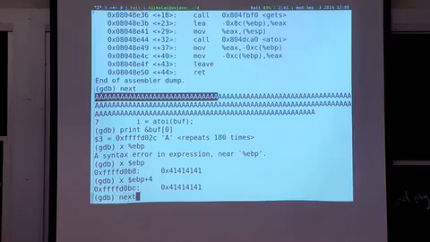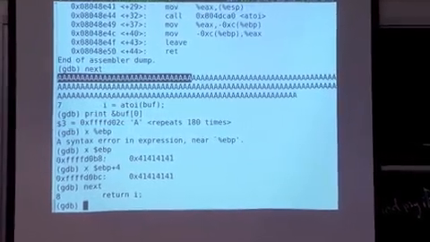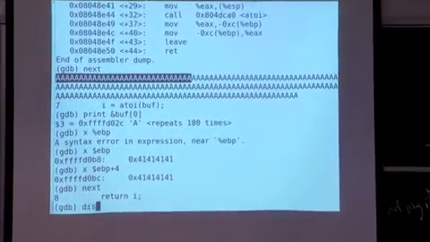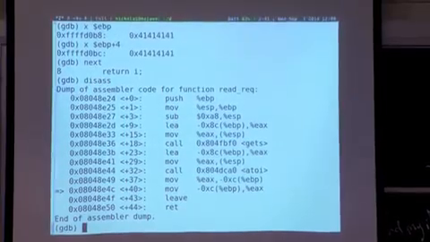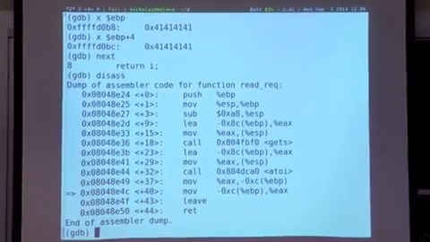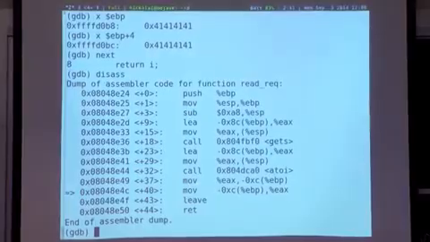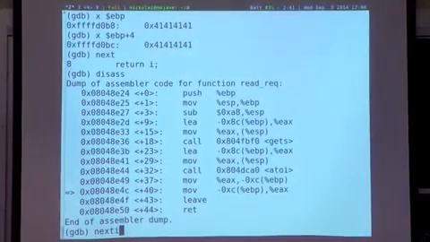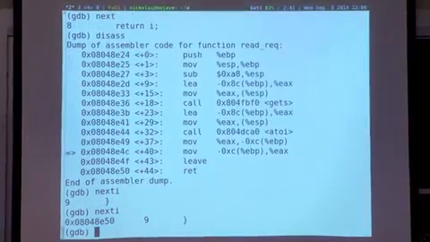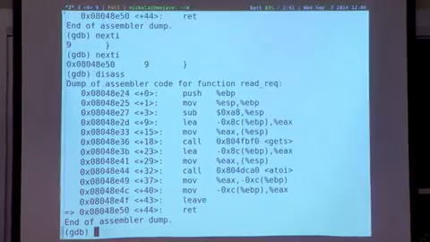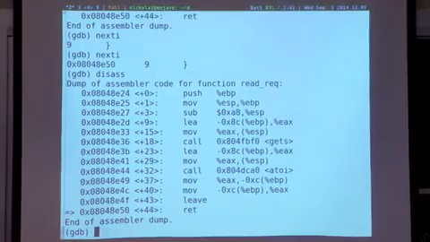So let's run next. We keep stepping through the program, and we can see where we are. OK, we're getting close to the end of the function. So we can step over 2 more instructions. Next I, next I. And now we can disassemble again. OK, we're now just at the return instruction from this function.